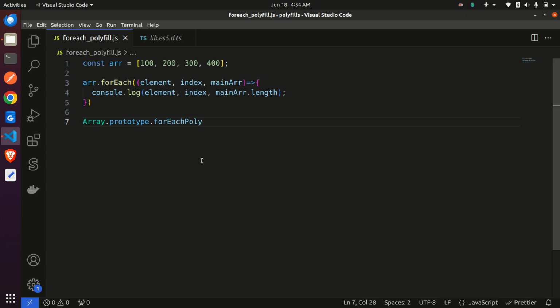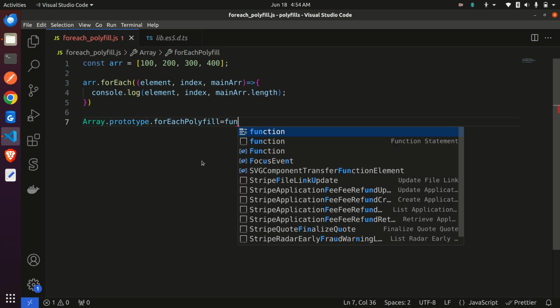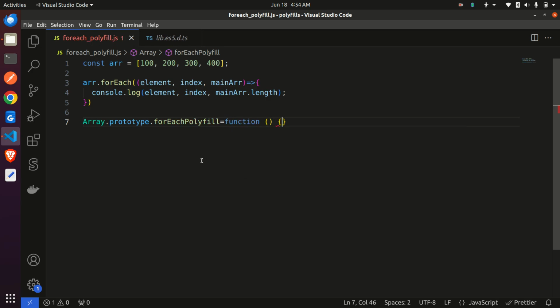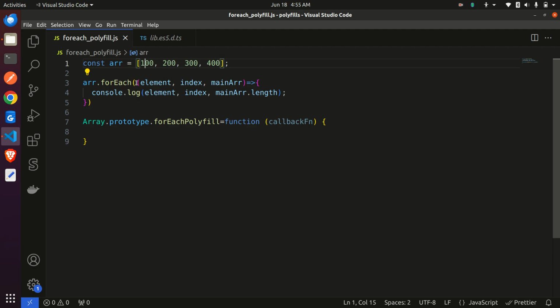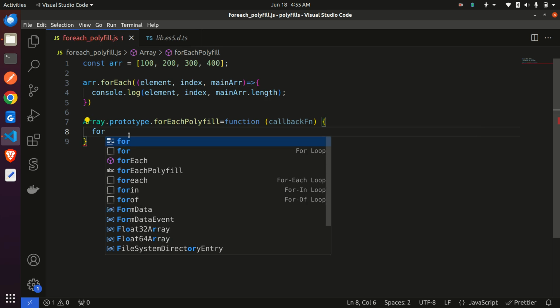We will be creating our own function. This ForEach Polyfill function will be acting just like a ForEach function. So in this, we will be accepting one callback function. In this ForEach function, we can see that we are iterating through each and every element of the array, and they are accessible in this callback function. In order to iterate through each and every element, we will be using a simple for loop.